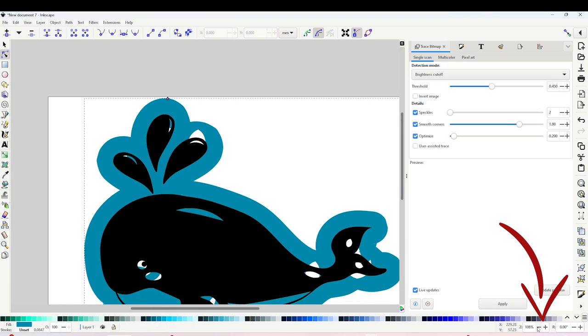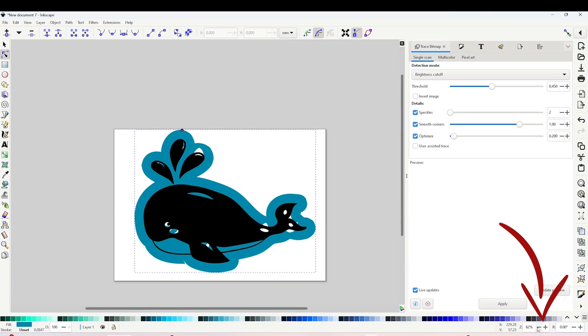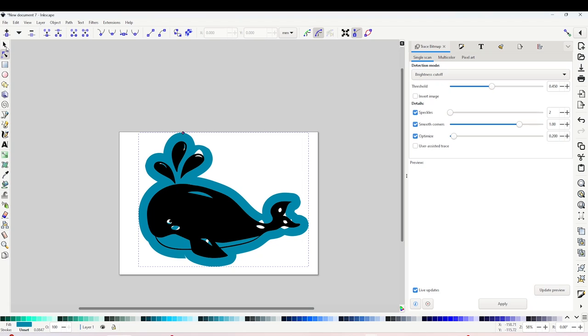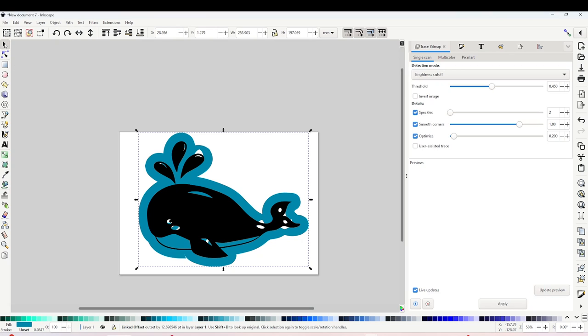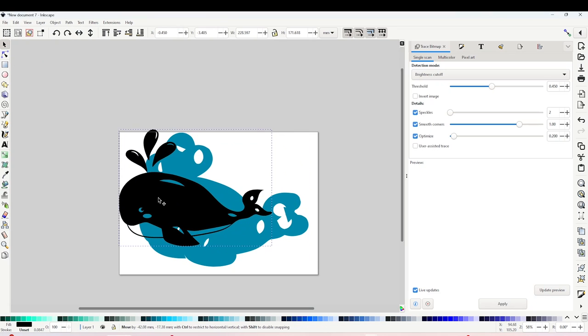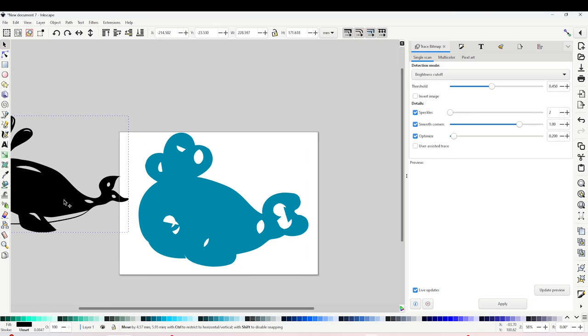Click on the bottom right corner to make the canvas smaller. And there is the image with offset. The offset has some holes that do not look good, but don't worry, I will show you how to fix it.